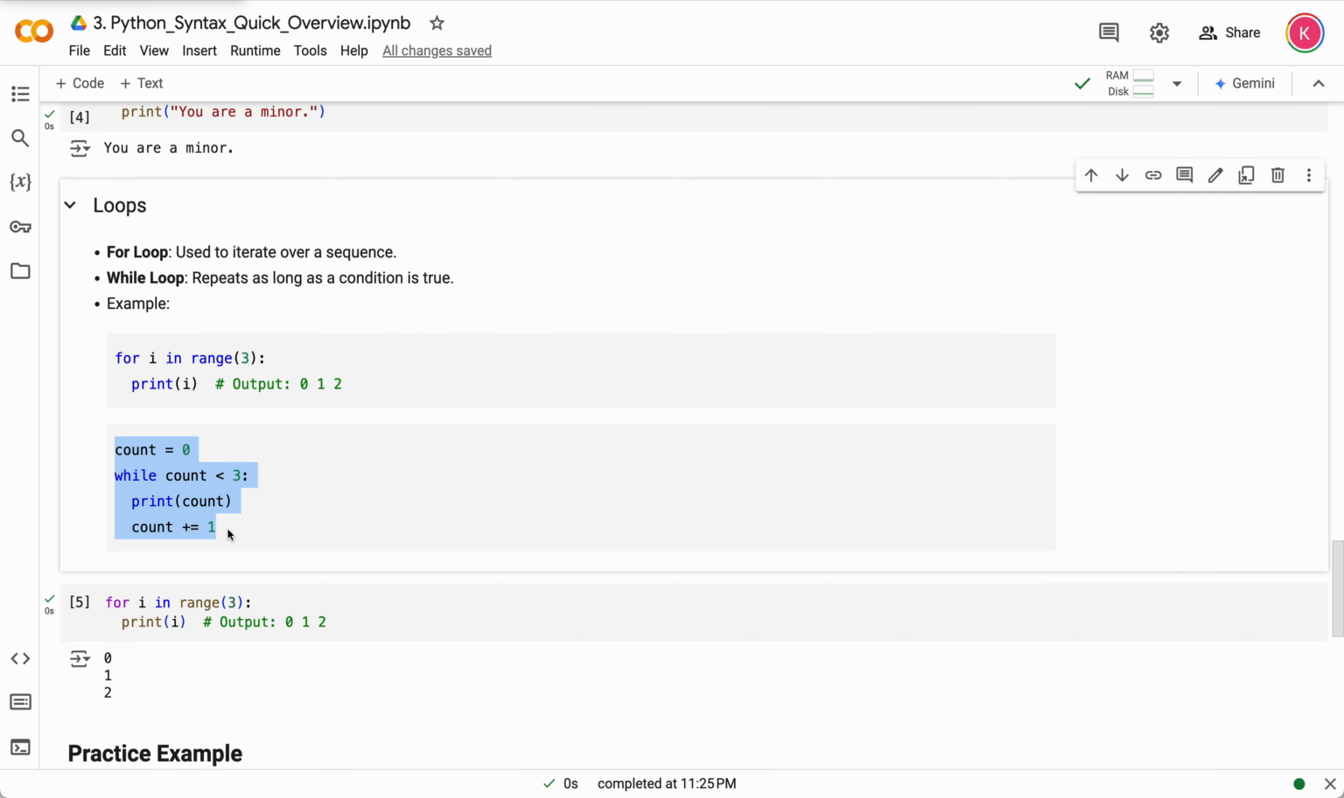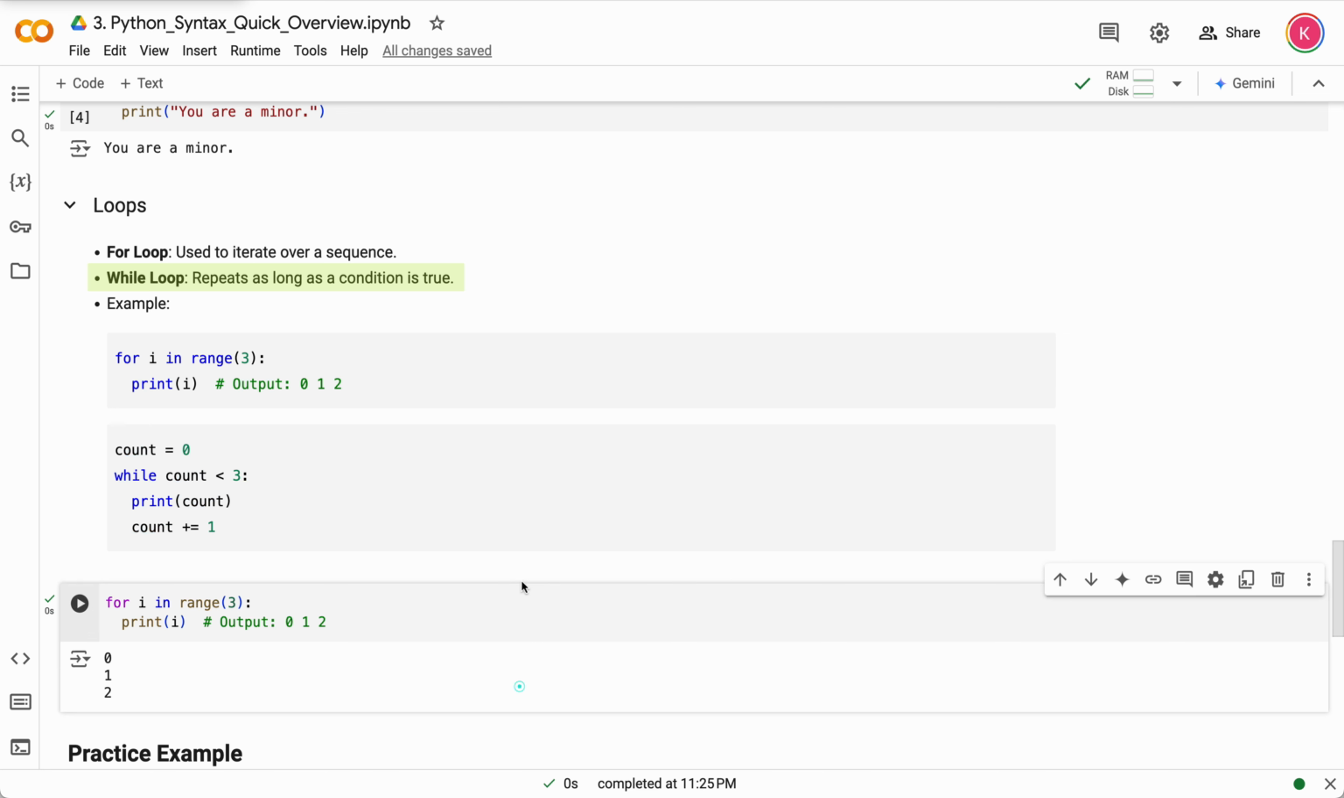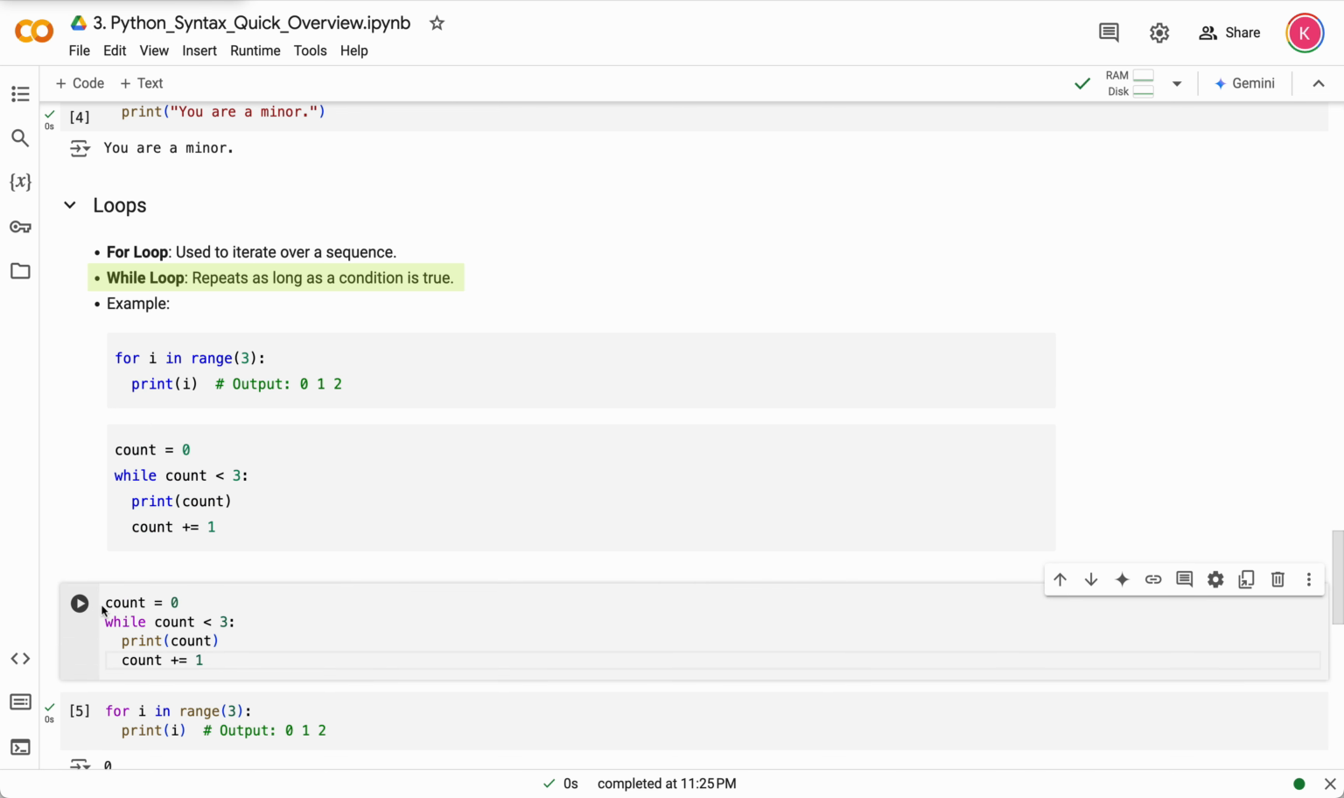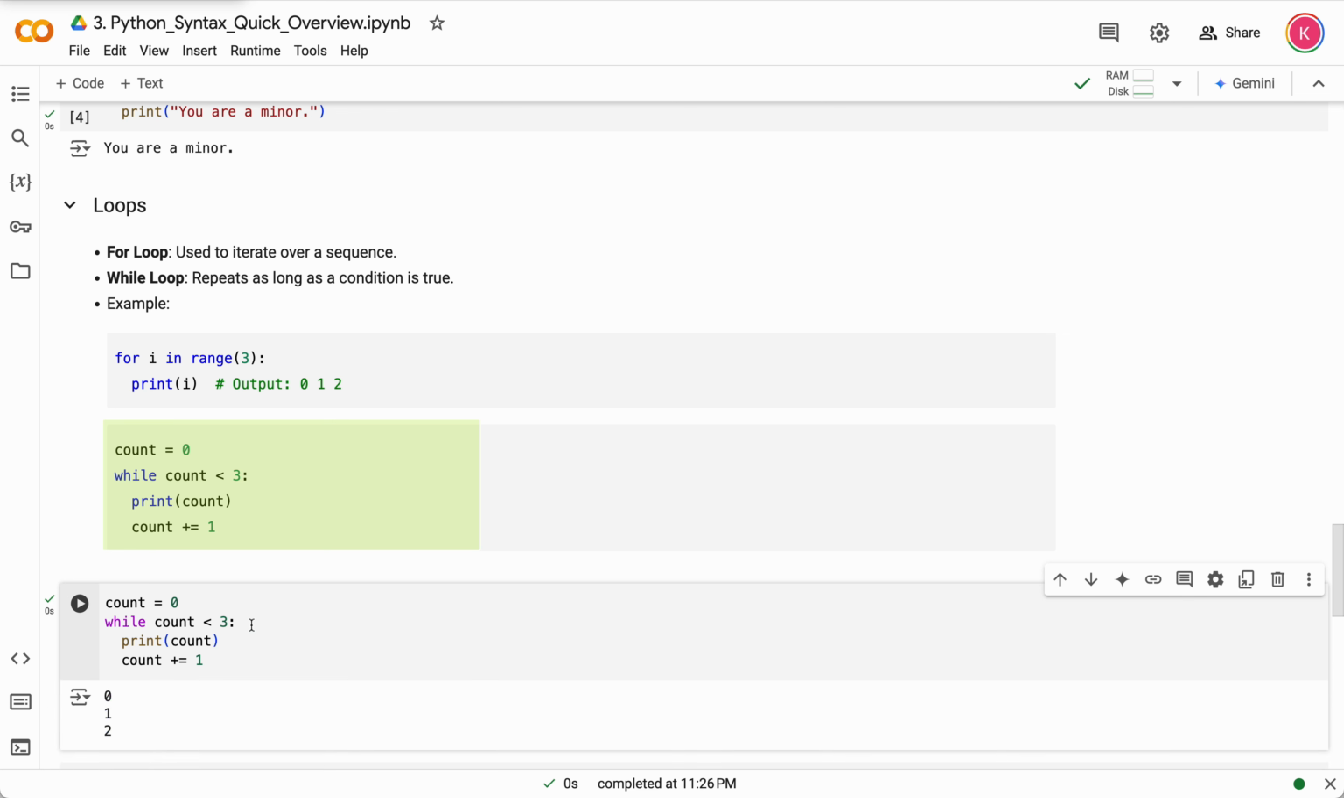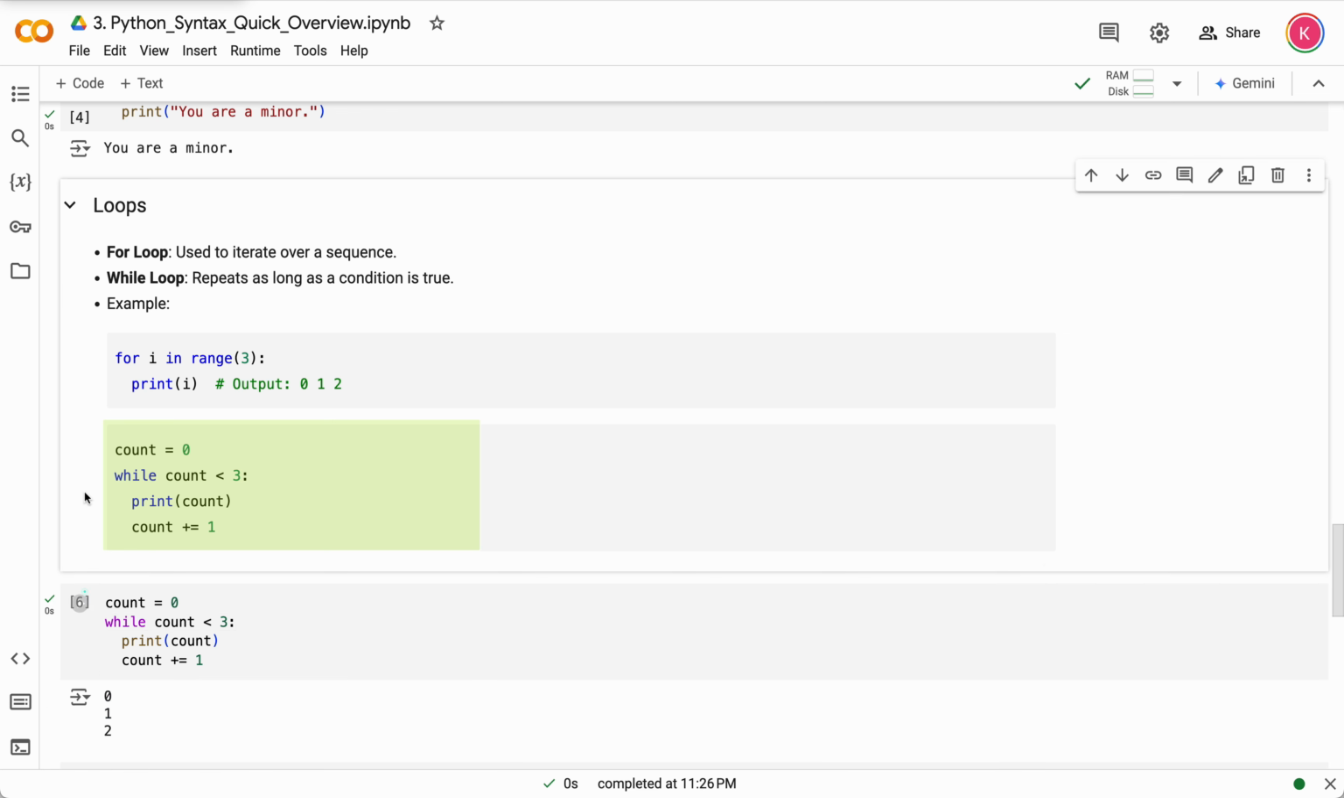On the other hand, a while loop repeats a block of code as long as a specified condition is true. For instance, if you set count = 0 and use while count < 3, the loop will execute as long as count is less than 3. Inside the loop, you can update the value of count to ensure the condition eventually becomes false, preventing an infinite loop.